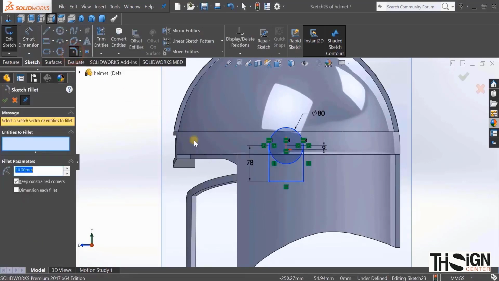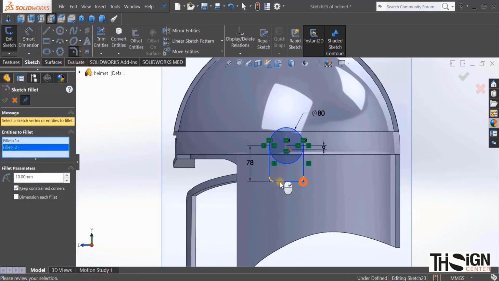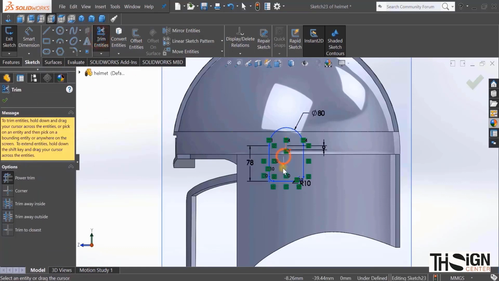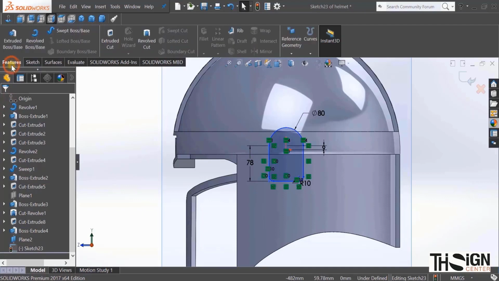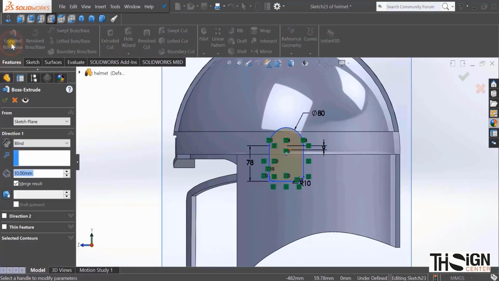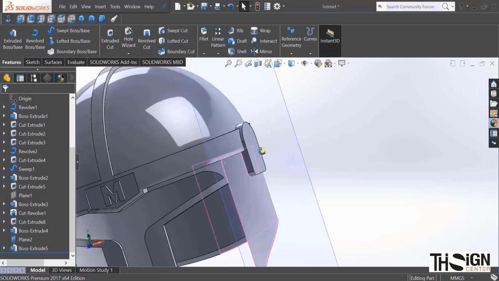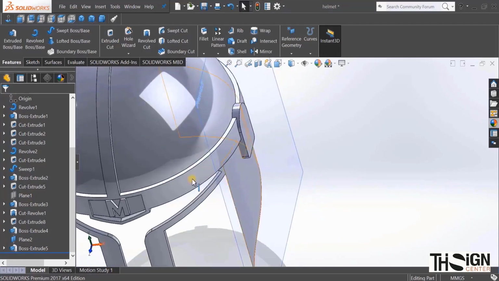I use the fillet tool on this point and then this point. Make it 10. Trim this one. Then go to features, extruded boss. Change the direction of extrusion. Set the extrusion height to 25. We already have the additional body on the right of the helmet, but I'll modify this a little bit.